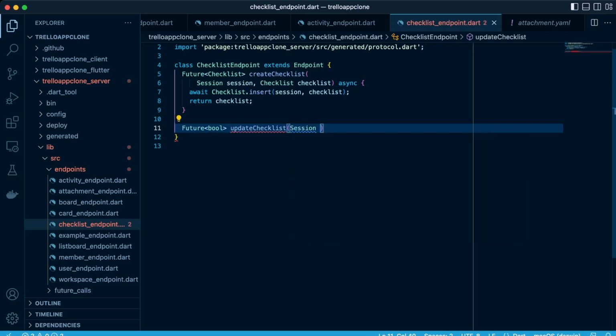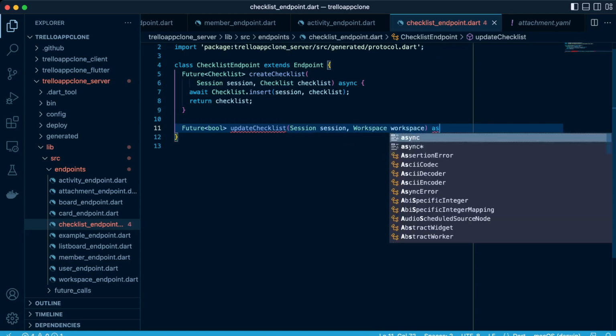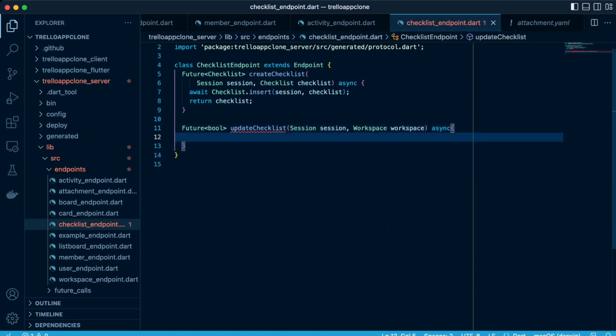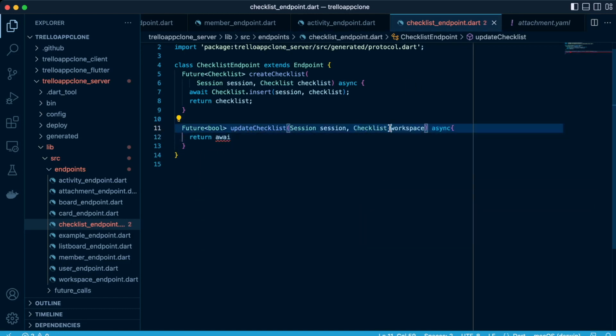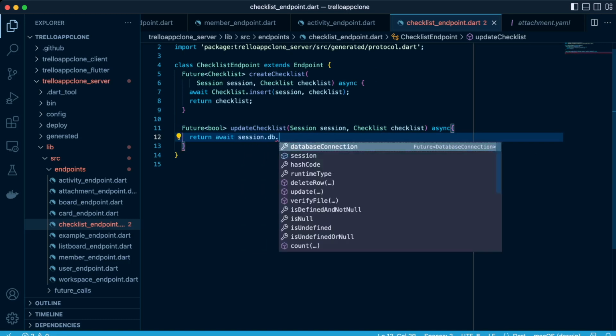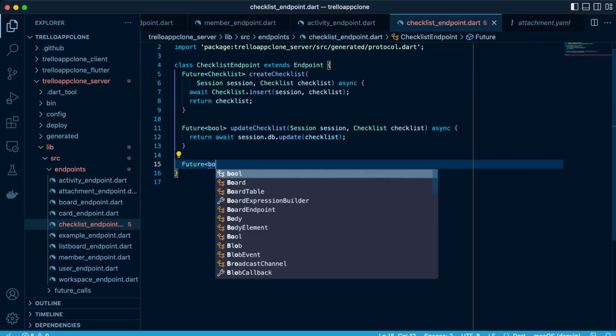We also want to update the checklist. So the way the checklist will look, it will have a checkbox, then a text, right? So if you check that you've actually completed it, it should update the status of that specific checklist. So all we're doing is passing the checklist object and then using the session to update. Great.